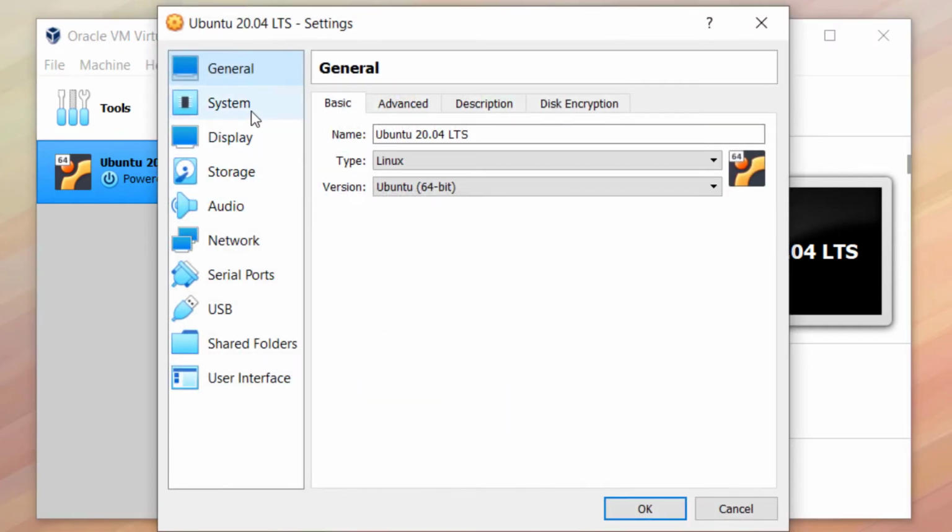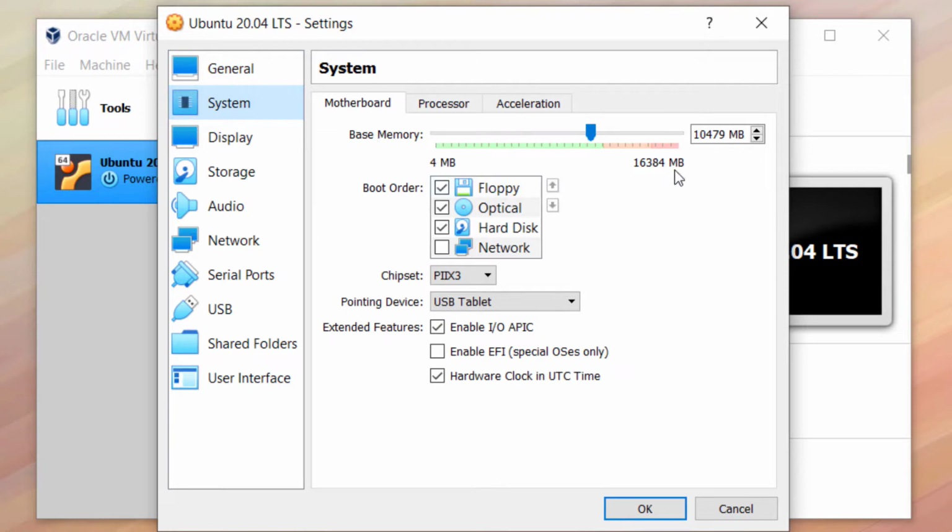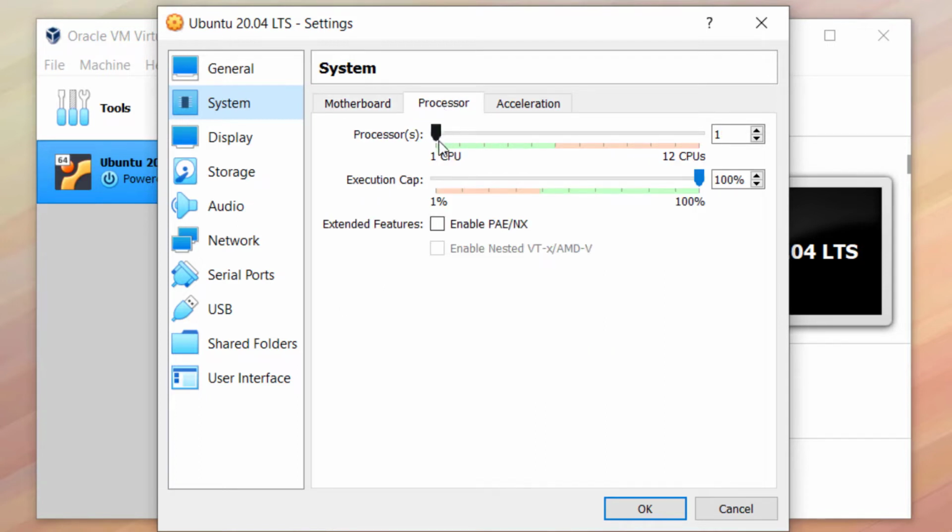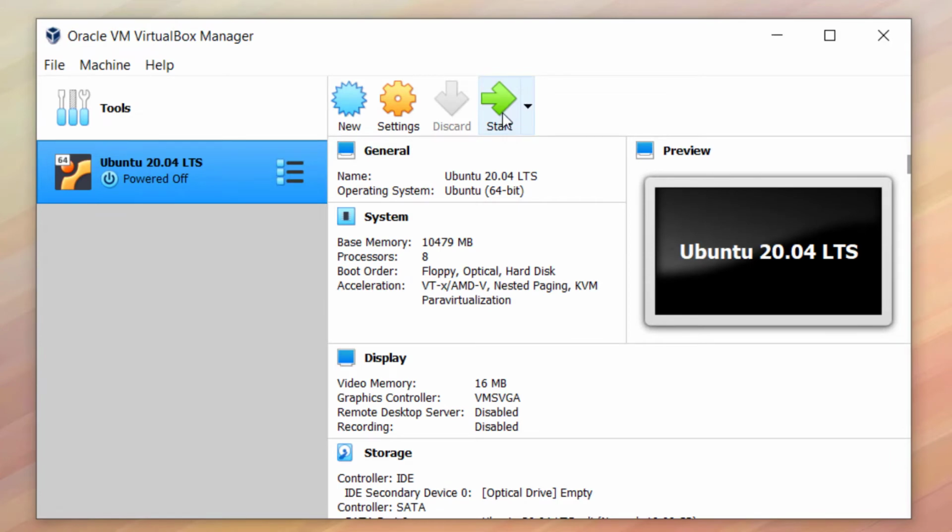And here you will click on system. And here you can see we have allocated this much RAM during the setup. And here you will click on processor and you will see it allocated only one CPU by default, but my PC has 12 cores of CPU. So I will increase it to, let's say, 8. Then I will click on OK. And now you can simply click on the start button.